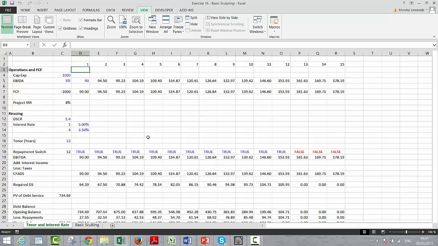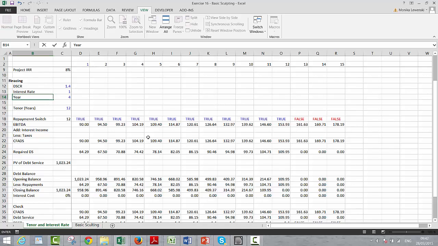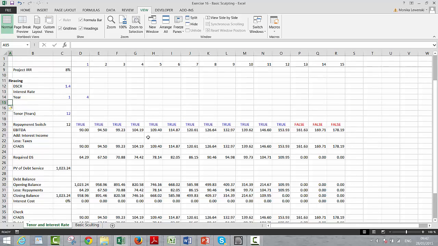I'm going to freeze the panes because we should do this. I'm going to change this a little bit. Interest rate. We'll put the year here. So let's, okay, and then let's put the rate just below that. We'll see in a minute why we did that. So let's put 5% and then 3.5%.